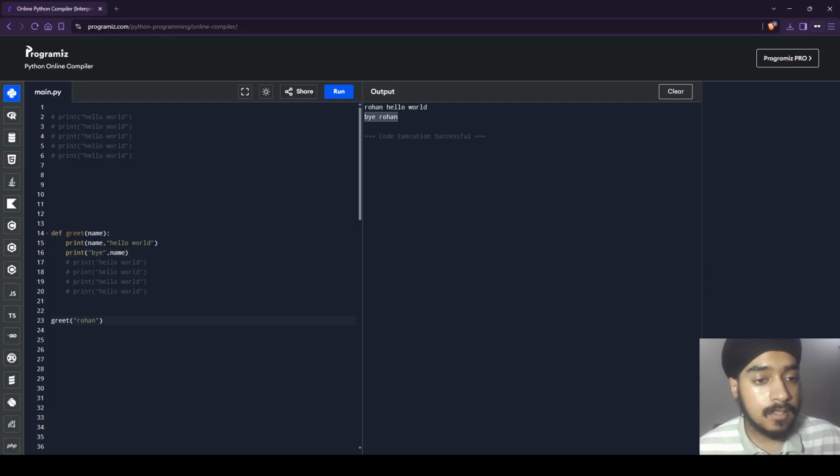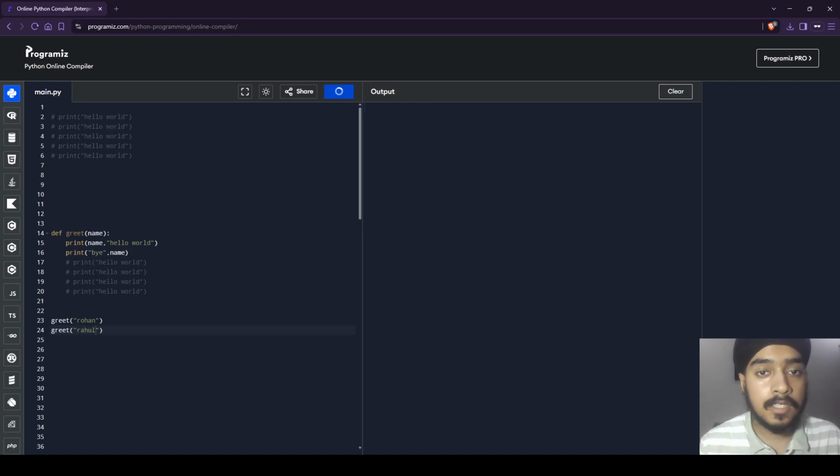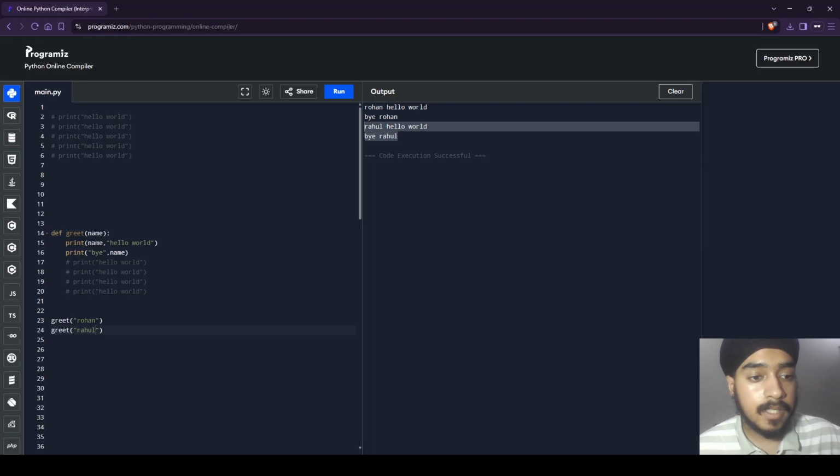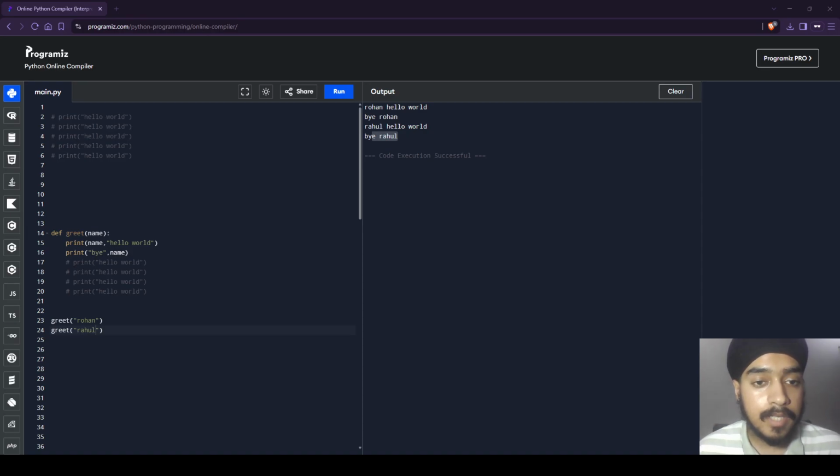I can change its name here like Rahul, and I again run it. So as you can see, it makes our task easy just by writing a function name and its parameters, and it greets the user like Rahul hello world and bye Rahul. And also when we call out a function, where I have written Rahul and Rohan, these are called arguments. When we call the function with parameters, we call them arguments.